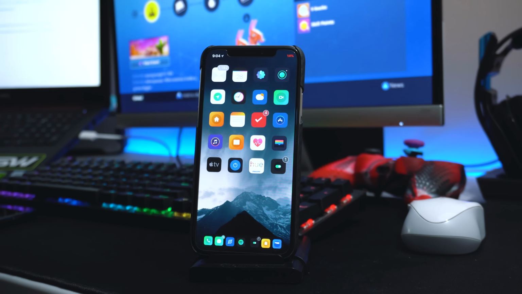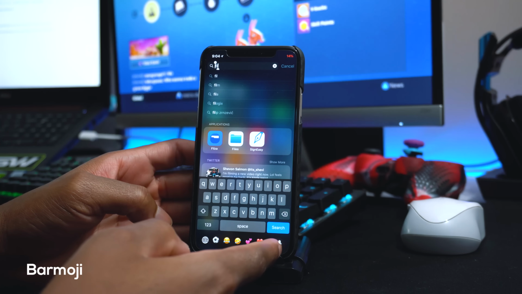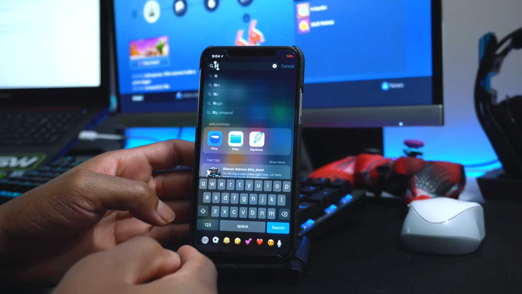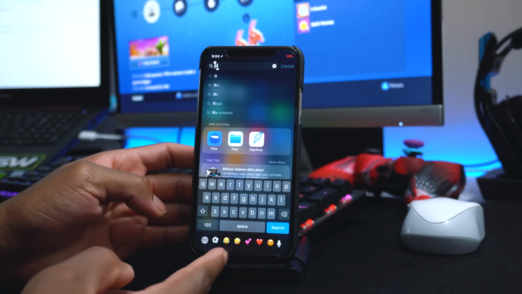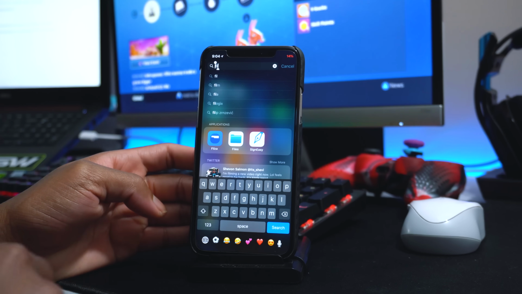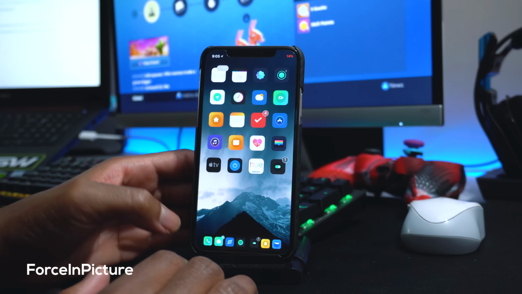Now, I have some bonus tweaks for you guys. That was 10 tweaks, but don't worry. I have some bonus ones. And this one is called Barmoji. So if you look down here, you could see all my recent emojis. Don't judge me. But yeah, these are all my recent emojis. That's because of Barmoji.